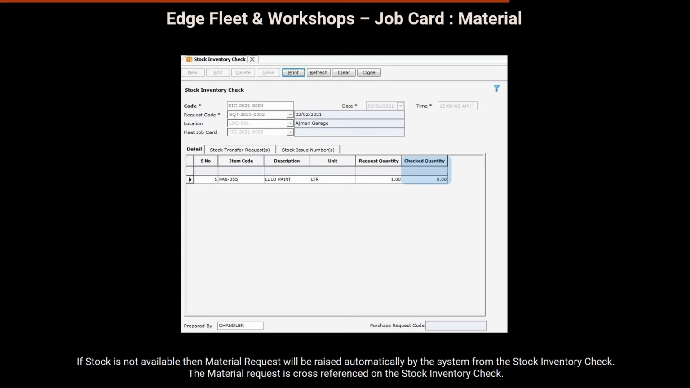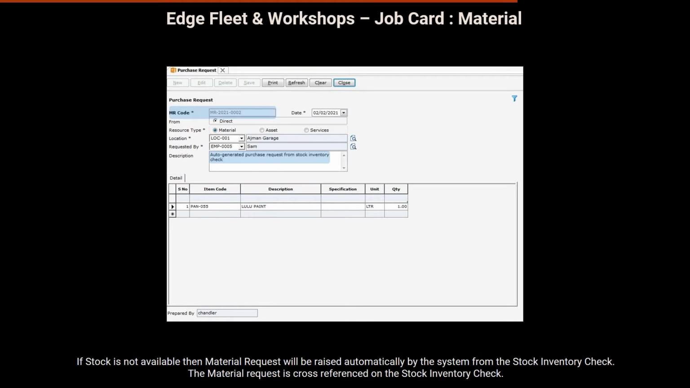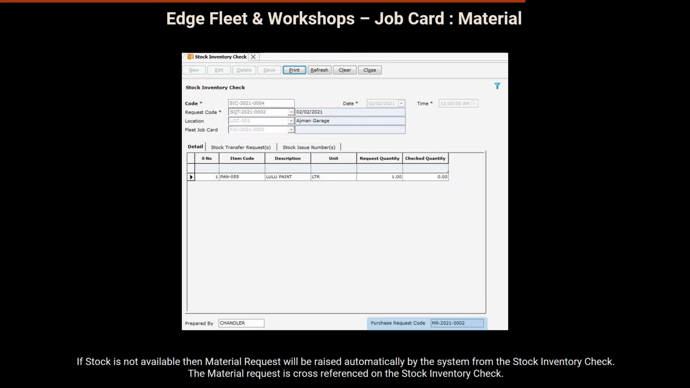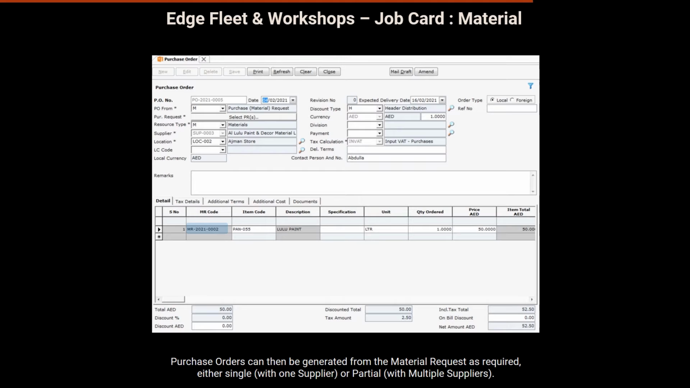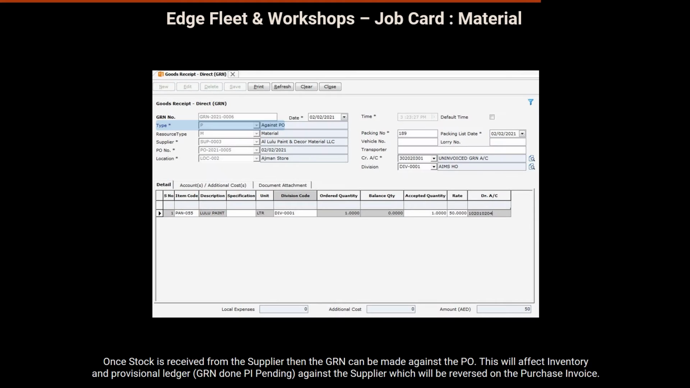If stock is not available, then material request will be raised automatically by the system from the stock inventory check. The material request is cross-referenced on the stock inventory check. Purchase orders can then be generated from the material request as required, either single, with one supplier, or partial, with multiple suppliers. Once stock is received from the supplier, then the GRN can be made against the PO.